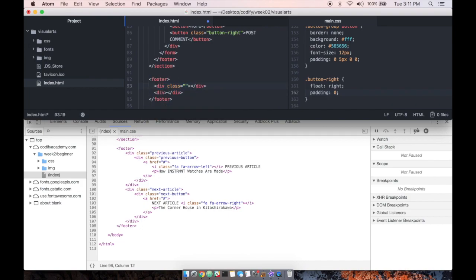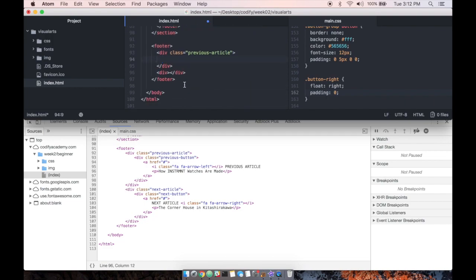We have one more footer for the entire site. We have two divs in there, and each has a class. So this is for the previous. So we're going to go to the previous article. Now we're not actually going to link to any previous articles because this is literally just a replication of a website and we don't have actual blog articles to link to. But if you had your own, this is how you would link to them, right in here.